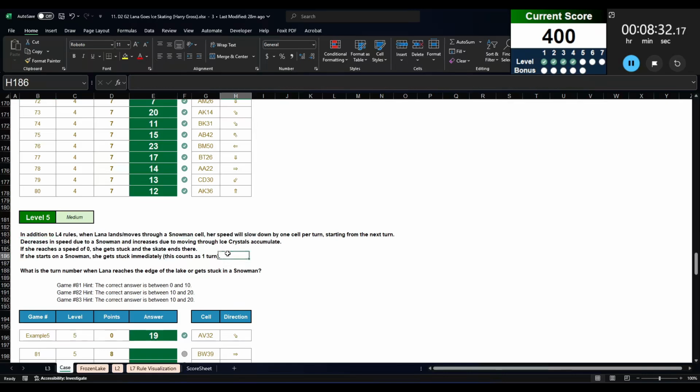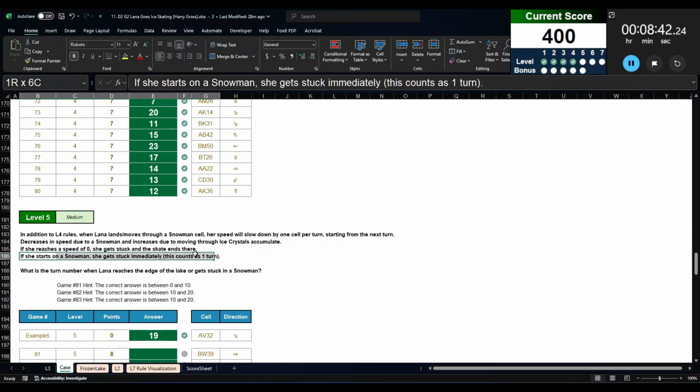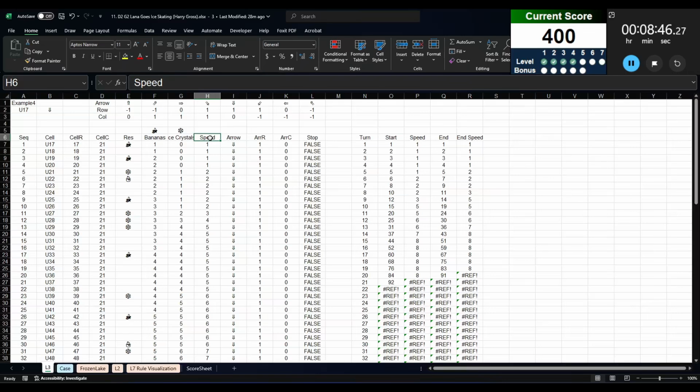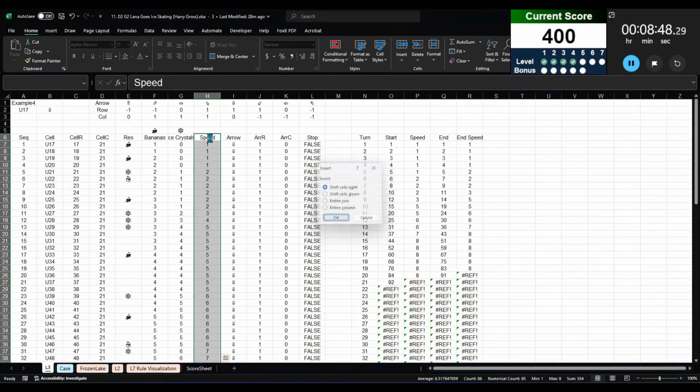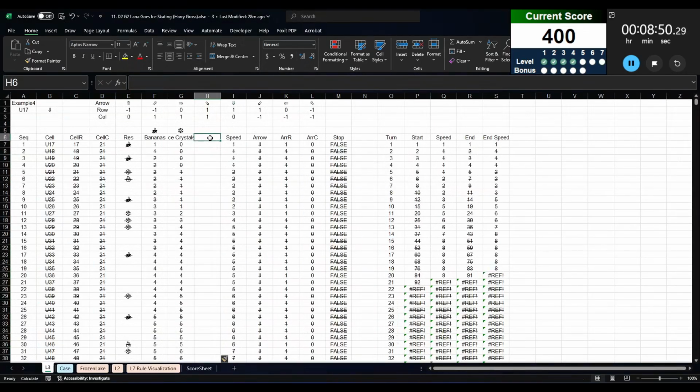Whereas ice crystals increase the speed, snowmen are going to decrease the speed. So now we have the possibility that Lana will get stuck at some point, and then that's where the game is going to end. So first, let me add in another column for snowmen, so we can do a running count of the snowmen along the way.